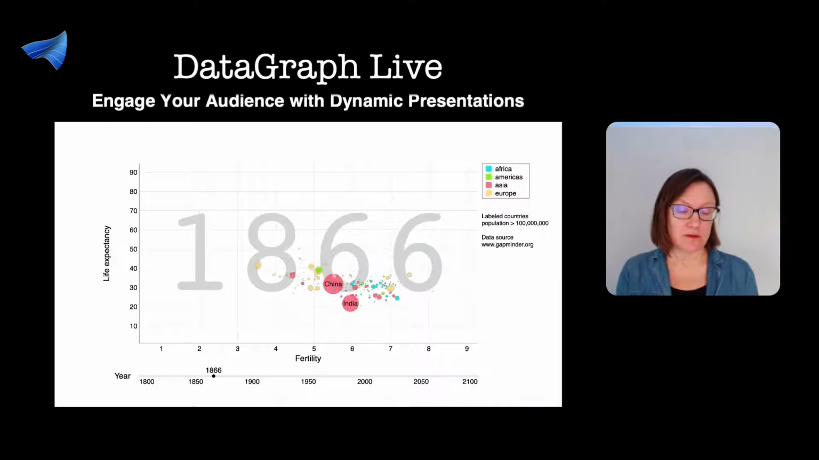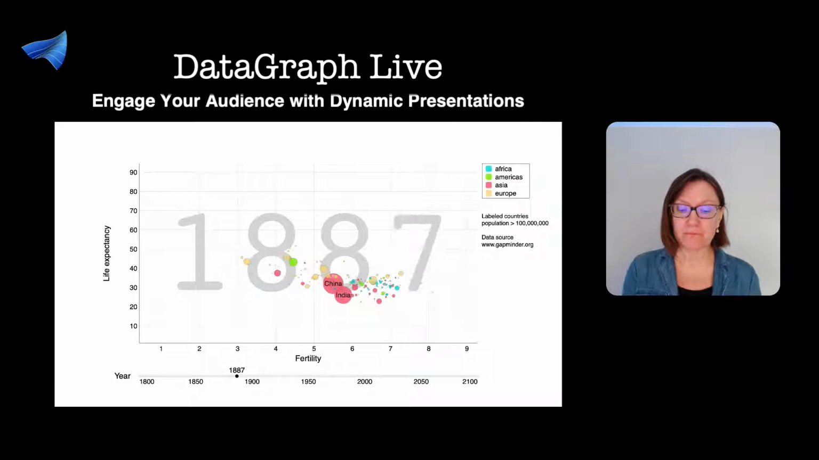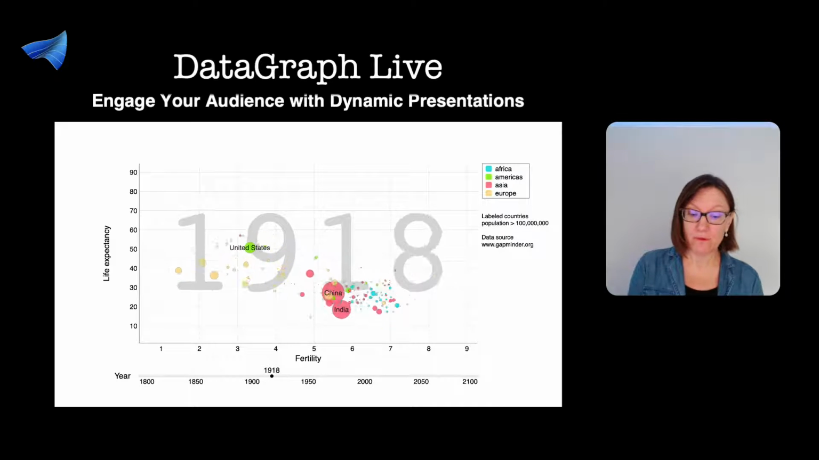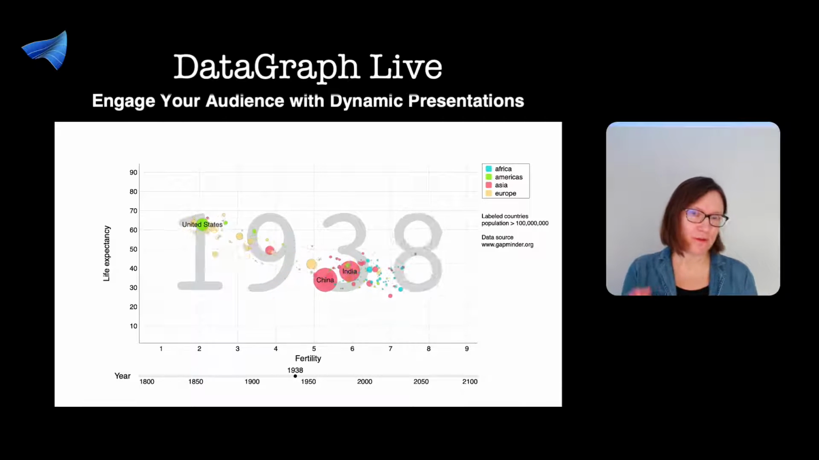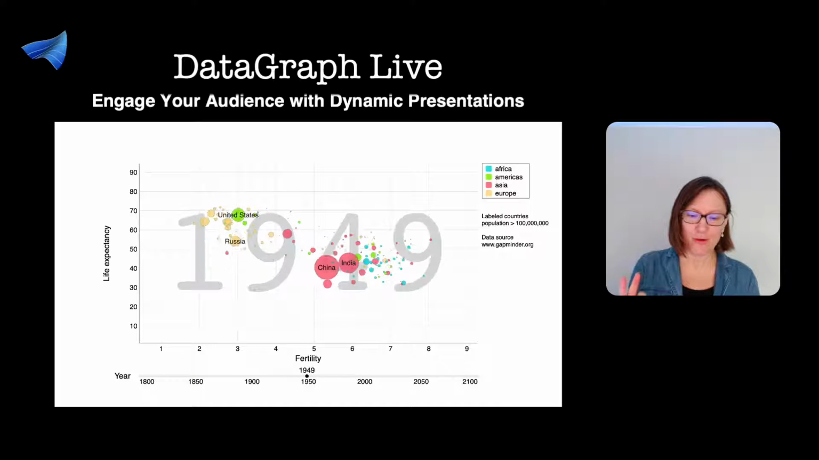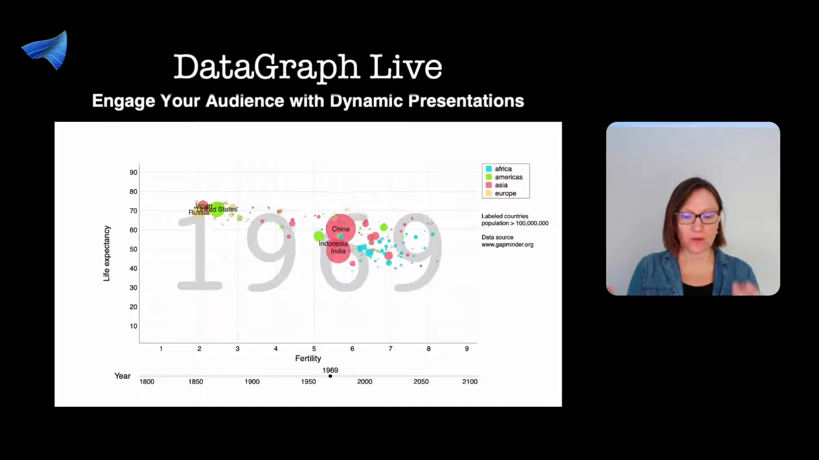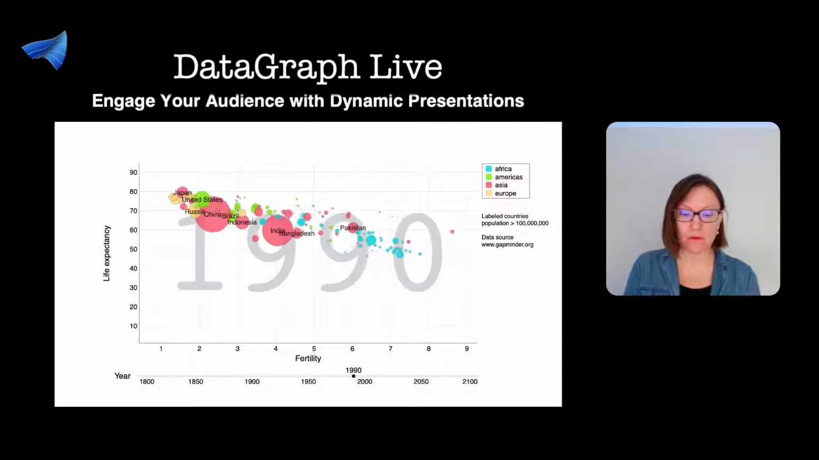This animation that I'm showing you is something that I recreated in DataGraph. And one of the things I did a little bit differently was I added the name of the country for countries where the population is over 100 million. I think it's also interesting to see how the population is increasing over time to the point when their name pops onto the screen.